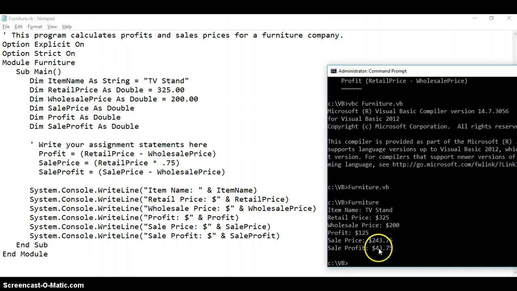So the sale profit. So the company, instead of making $125, which was the original profit, the retail price minus the wholesale price, the company's only making $43, okay? That's the sale profit.